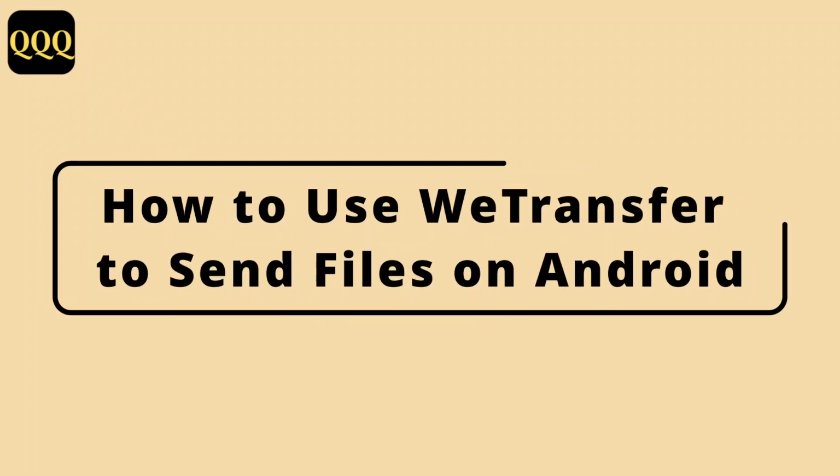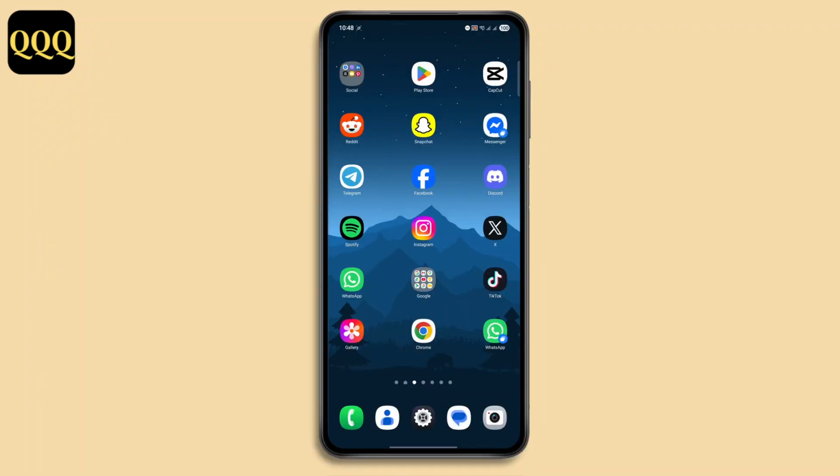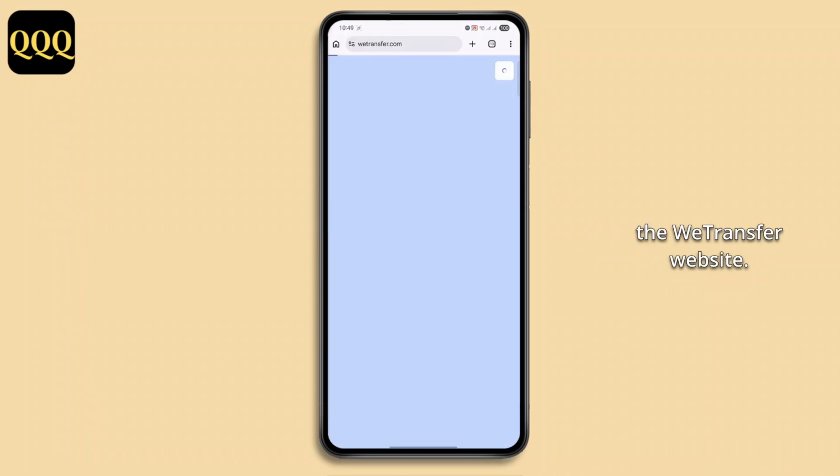How to use WeTransfer to send files. This tutorial shows you how to send anything from a photo to a full folder without needing to install an app. First, open your browser and go to the WeTransfer website.